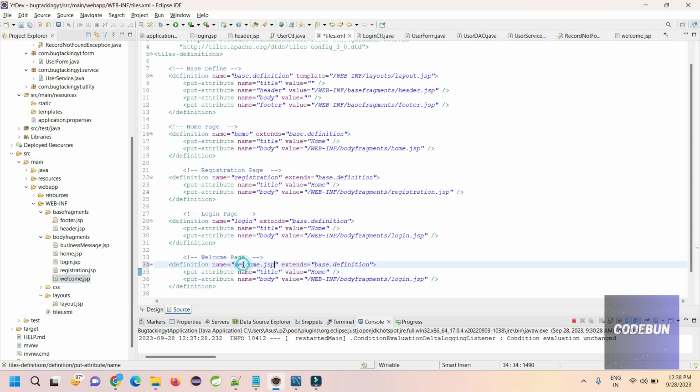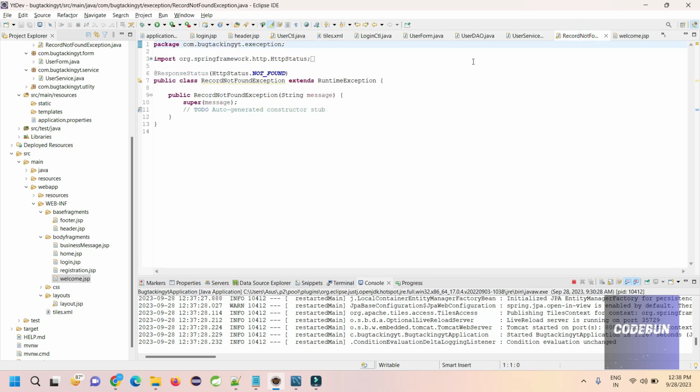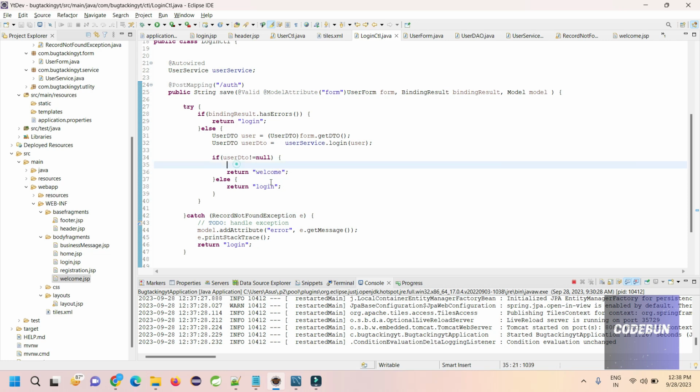Okay, what should be the title? The title also we are going to keep as welcome page title. And here we need to pass the exact location of that welcome.jsp. So it's available in the web fragment, welcome.jsp. Okay, now everything is fine. And let's go to the login controller. Let me quickly check. Okay, here if it goes to the welcome page, that's fine.